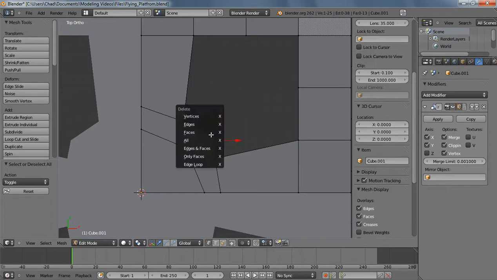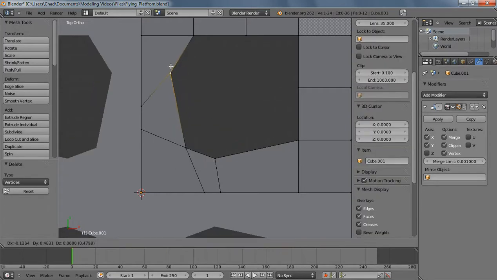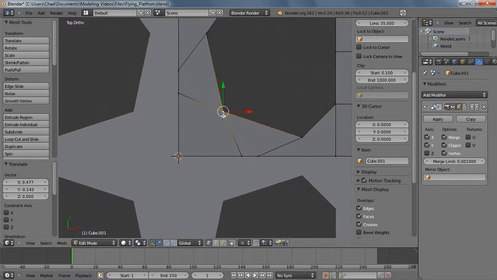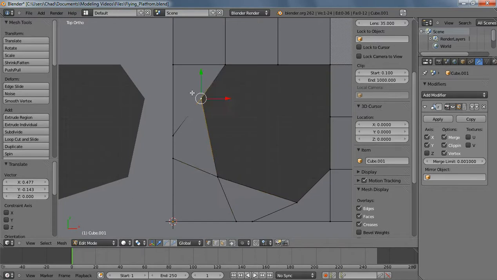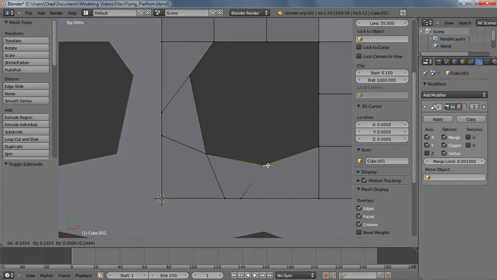Maybe get a more funky look going. I'm just kind of playing around right now. Not sure what I'm gonna do. Alright, I'm gonna do this.